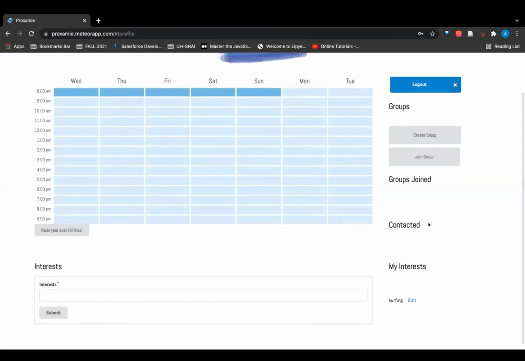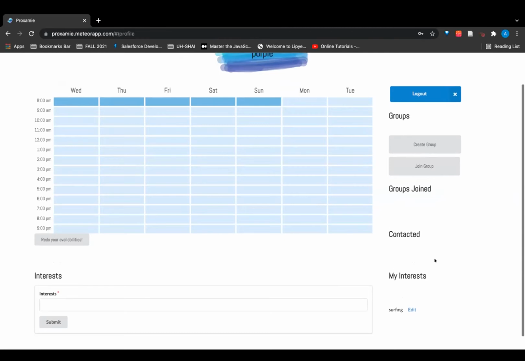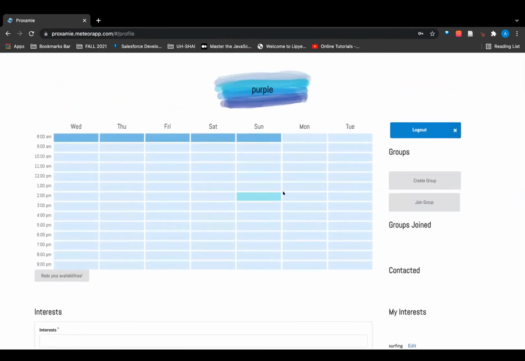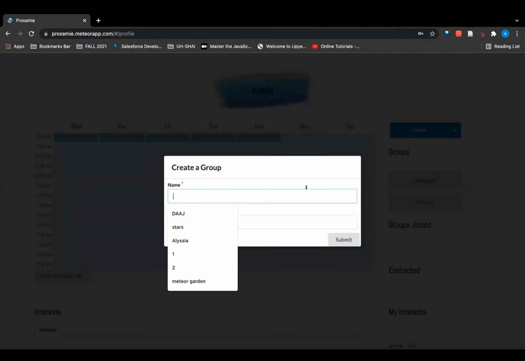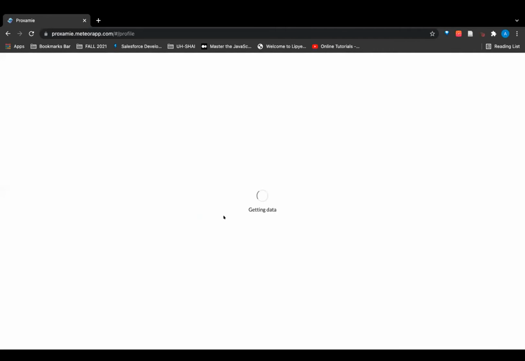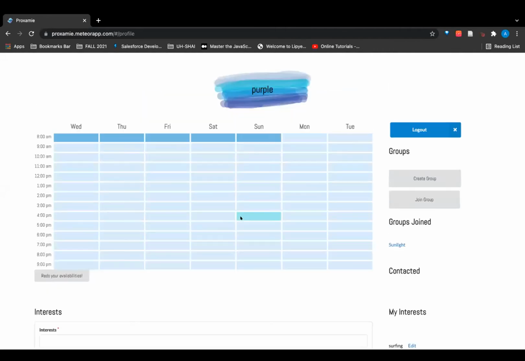And then in this area, we can see which groups you've joined, who you've been contacted with, and your interests. But right now there's none of these because you're a new user. So we're going to do that by creating a new group. We'll create a new group called Sunlight, and the description is what I randomly typed. So we can see that Purple has joined a group called Sunlight.